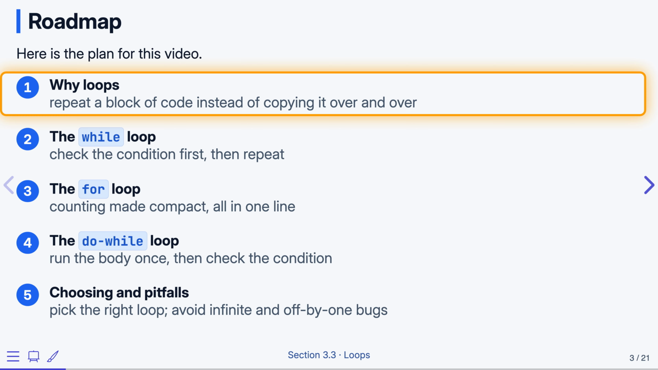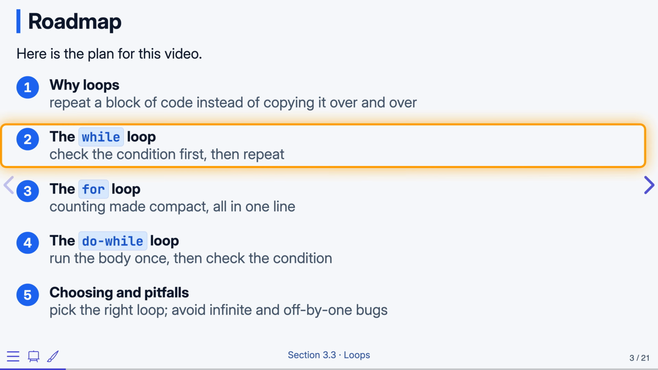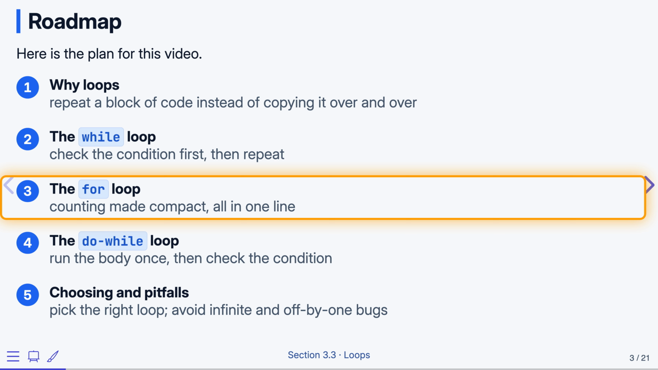This is the plan for this video. First, we look at why we need loops at all. A loop lets you repeat a block of code instead of copying it over and over. Next, you meet the while loop. It checks the condition first, and then repeats the body as long as that condition stays true. Then we look at the for loop. It packs the setup, the condition, and the update into one line, which makes counting compact and easy to read.